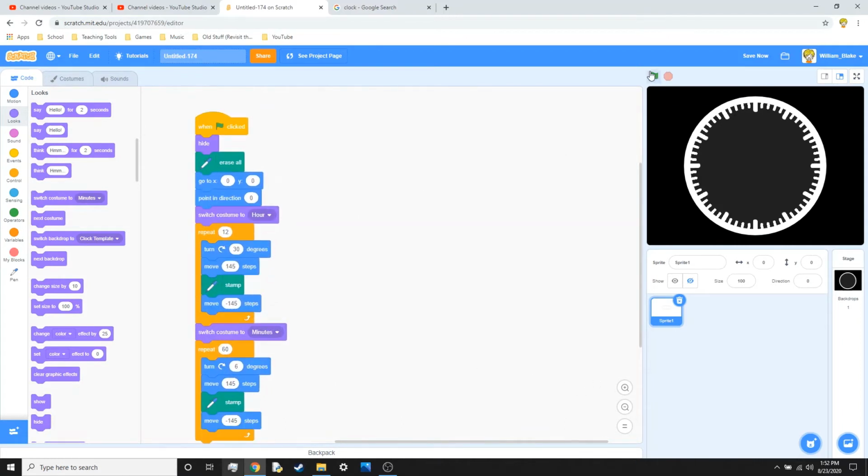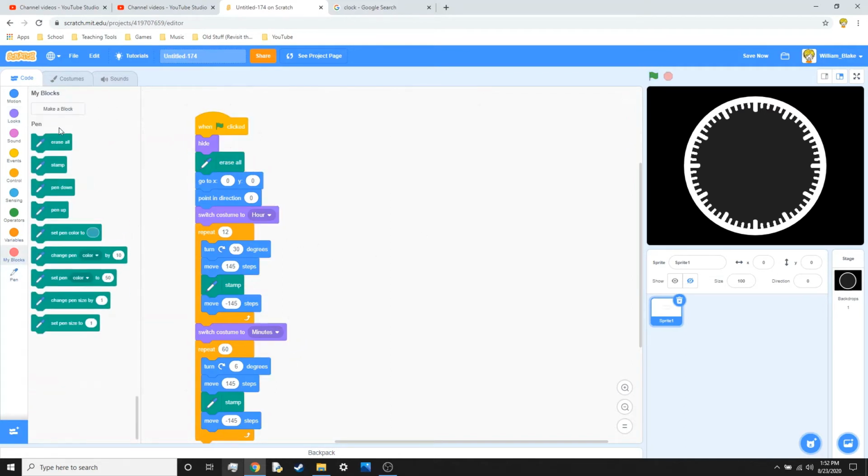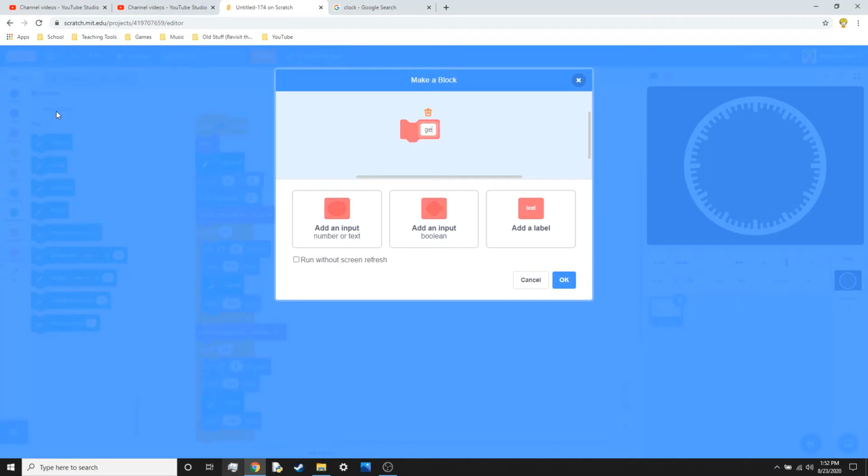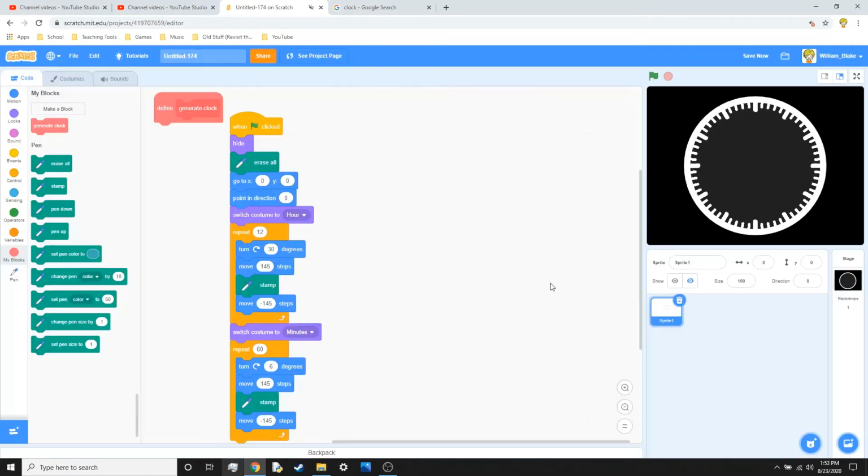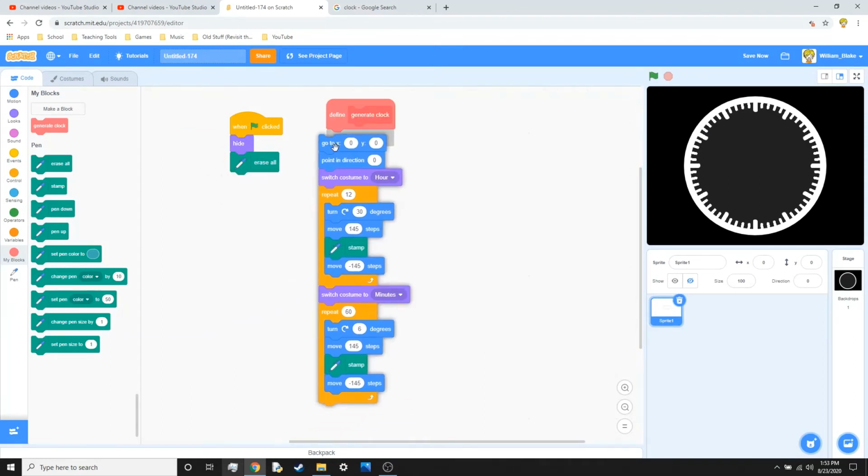I want this to generate instantly. Right now, if I click the flag, I have to wait a second before I can launch my project. In order to speed this process up, what I can do is go to My Blocks and say, choose any old name for it, and click Run without screen refresh. My name is going to be Generate Clock to say what it does.